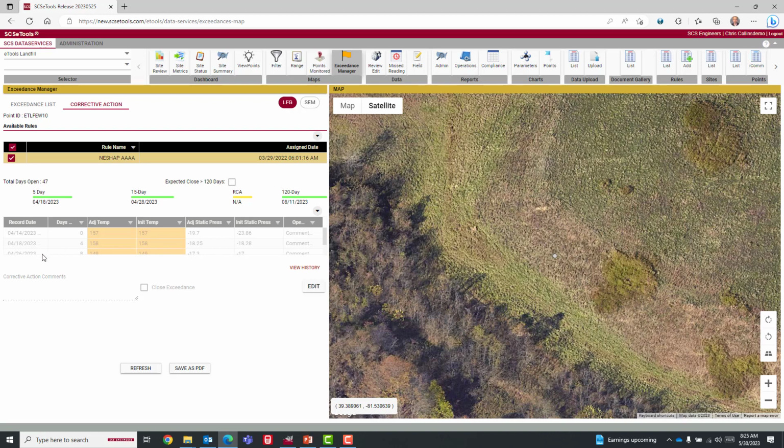As we can see at the bottom now, the section here actually shows what the readings were relating to this exceedance. And we can go ahead and make changes here, enter comments, or go ahead and close exceedances out if need be. So in order to close the exceedance, we'll actually go here at the bottom and click on Edit.